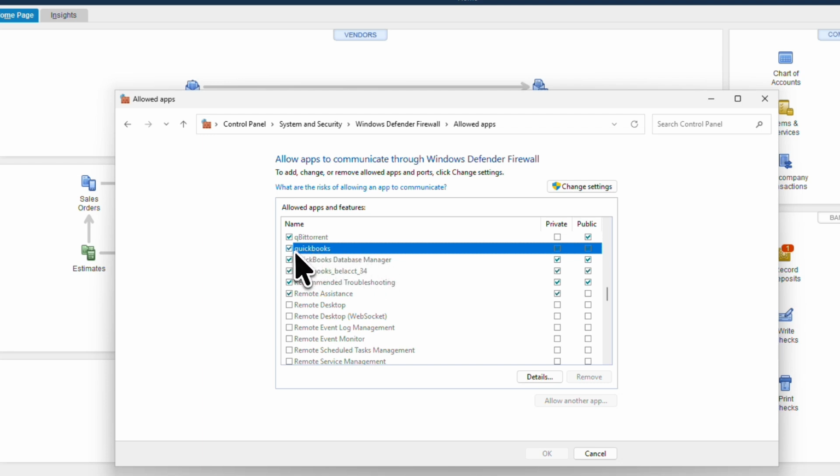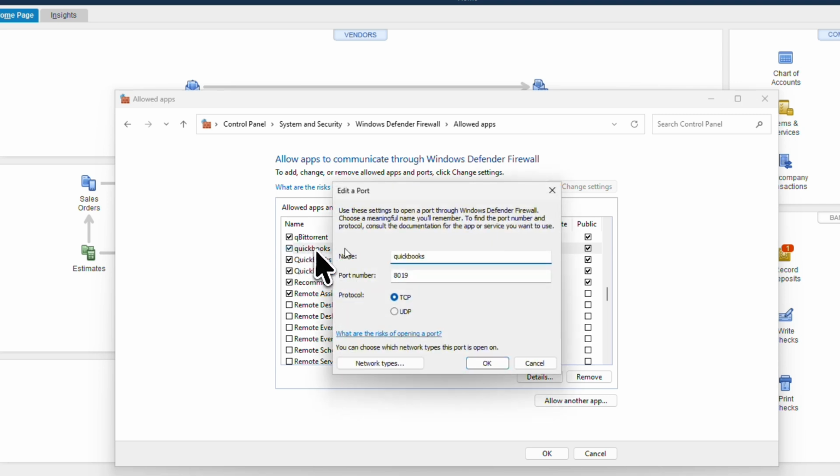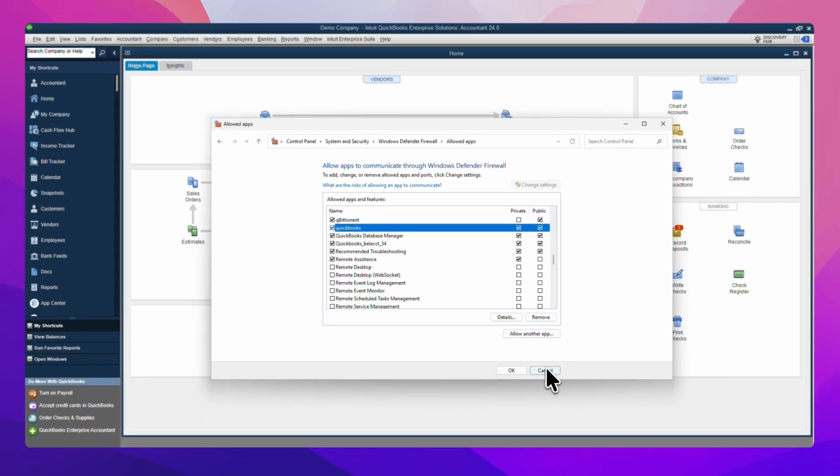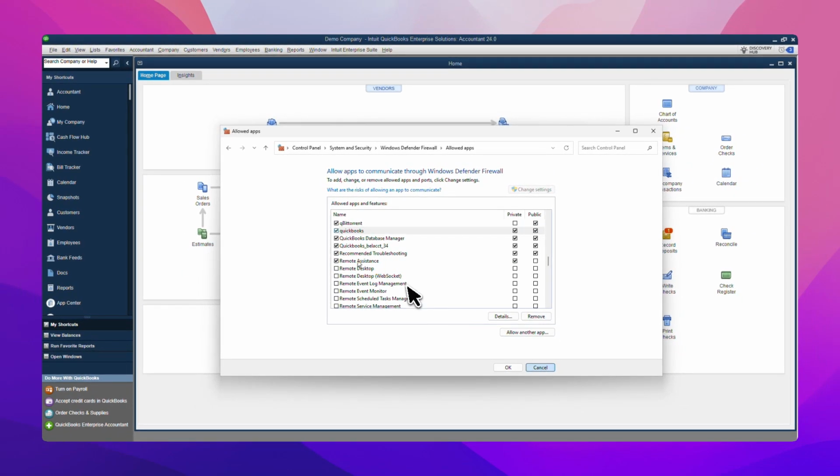In this section, look through the list and find QuickBooks. When you locate it, make sure it's enabled. This step allows QuickBooks through the firewall using the standard app permissions, and it's a good first check before creating any advanced rules. Next, click Advanced Settings on the left.